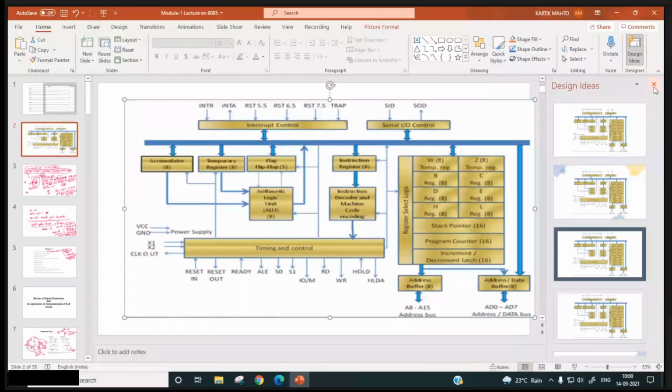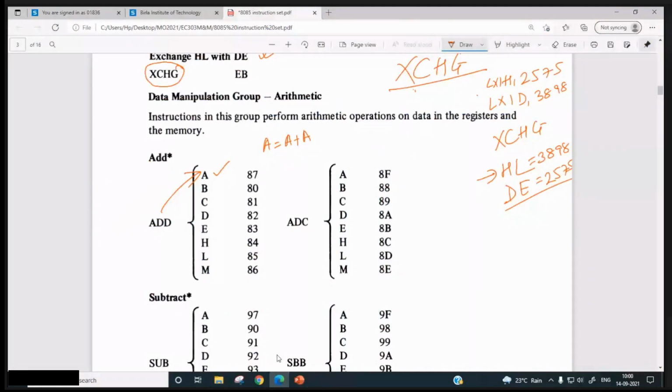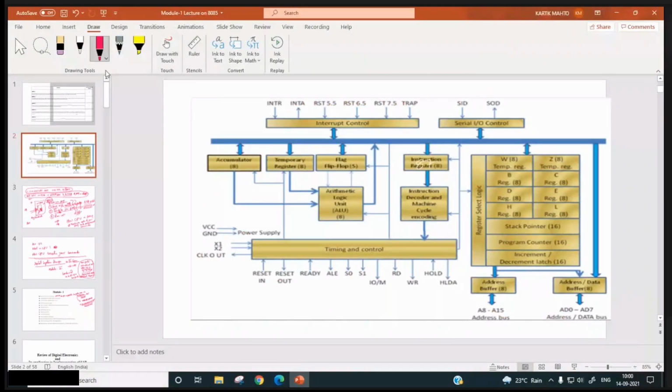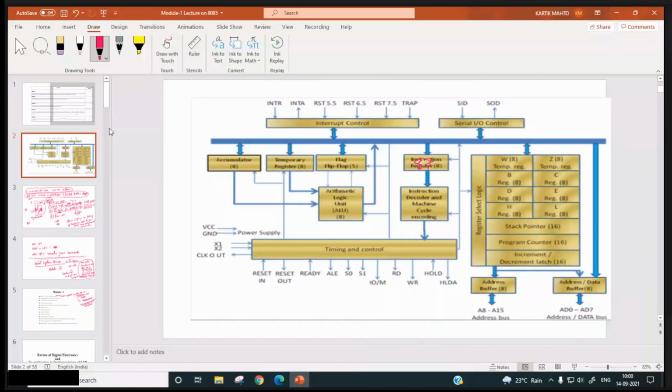Now, what is the opcode of MOV A, A? It is 87. Right. If 87 is inside this, the opcode of the instruction is over here, what will happen? The processor will understand that it has to perform A plus A. So the accumulator content will be copied over here. Then here A plus A will be done, then this result will be stored back in the accumulator.